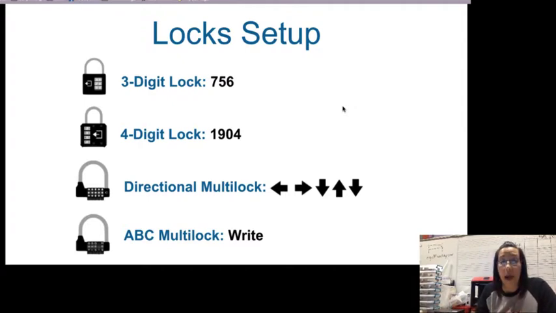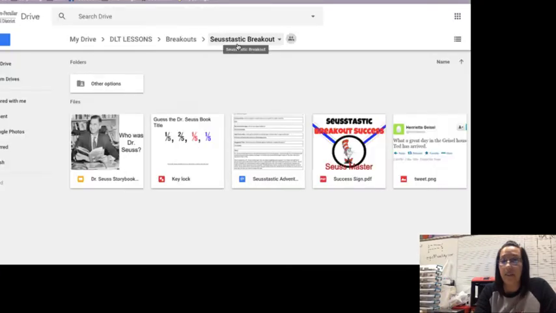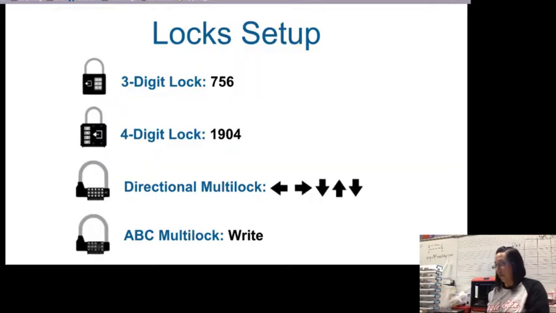So let's talk about how we get these clues. Everything for you is in the Seusstastic breakout file. So you will need to print the storybook, the key lock clue, the success sign, the tweet, and there's a phone message that will also go in this file. And let's look at how they work.